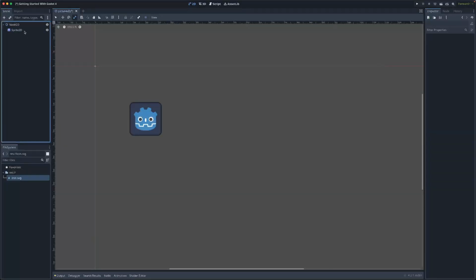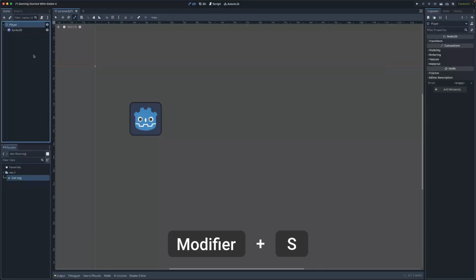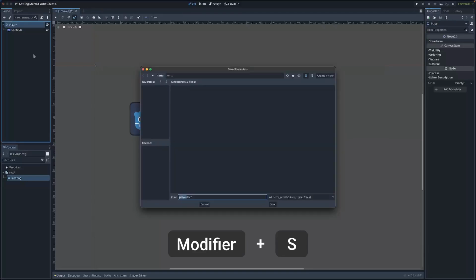Next, I'm going to change the name here of the root node to player. So I just double clicked on the root node, which allowed me to edit the name, and I changed that to player. Now I'm going to save this scene. So you can go up and do File Save, or you can do Control S or Command S. And then I'm going to choose the name for a scene.